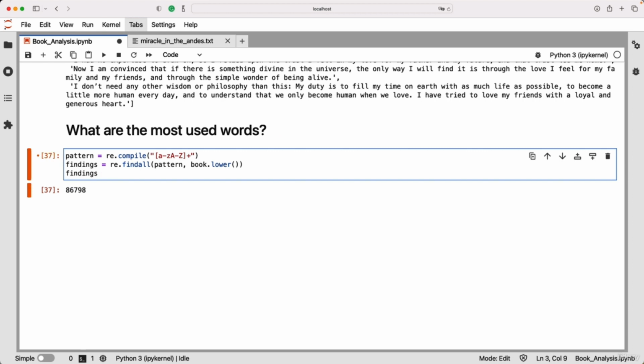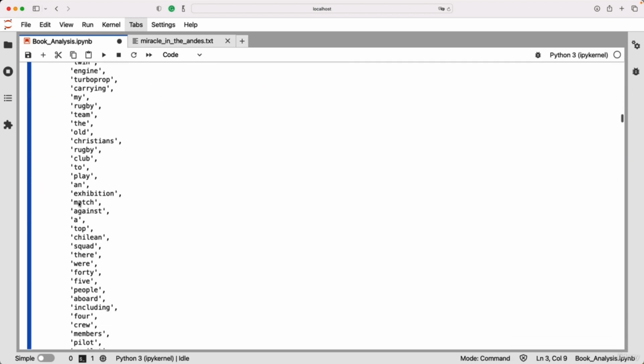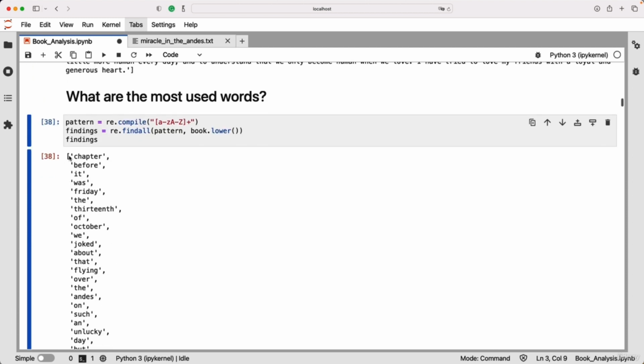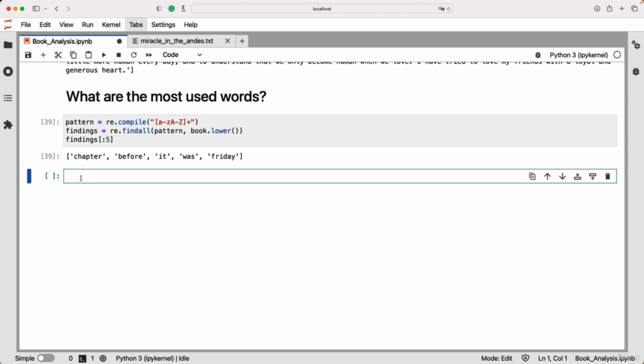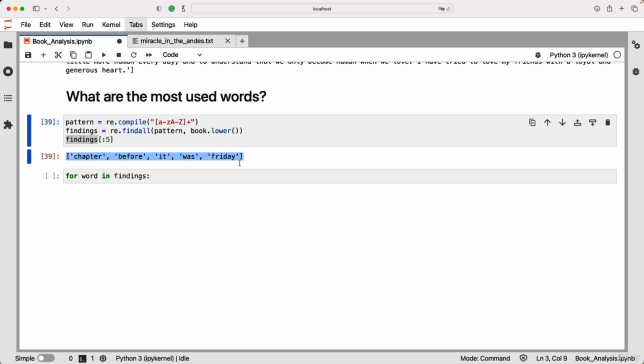So this gives us only a list of words, and these words are repeated. So we should now figure out a way to count the occurrences of each of these words in the list. So let me print out just 5 of them, because it would be too much here. And then in another cell, we want to iterate for words in findings. So we want to iterate over that findings list, which looks like this, right?